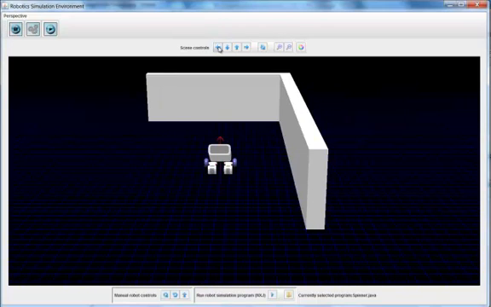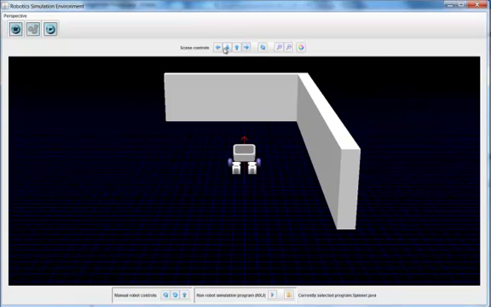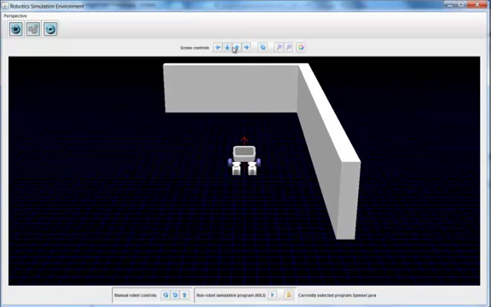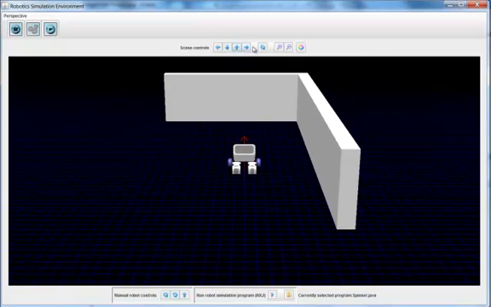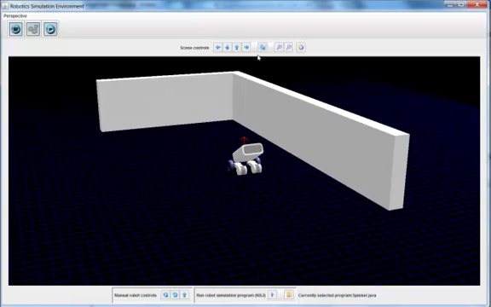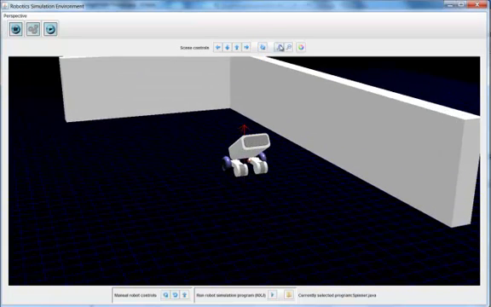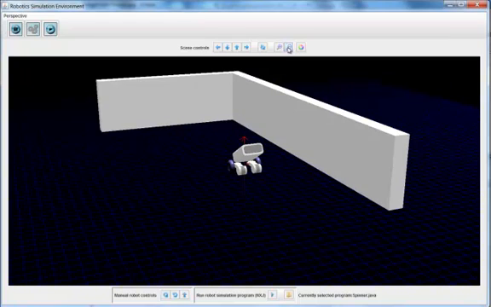I can shift it to the left, I can shift it to the right, I can tilt it downwards, and I can tilt it upwards. I can rotate the scene about the Z-axis, and I can zoom in and zoom out.